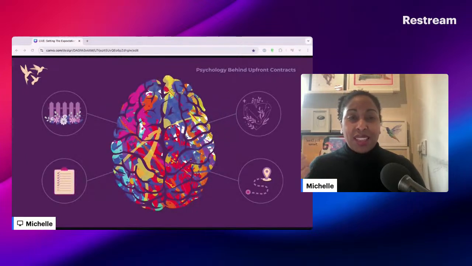So let's look at the psychology behind an upfront contract. This is why they work. If you ever feel like you've been locked into a conversation where you just don't trust the other person's motives, suddenly you realize that you haven't really listened to a word because you've been so preoccupied by what do they really want and why are we having this conversation, that you realize there's been a pause where they've asked you a question.